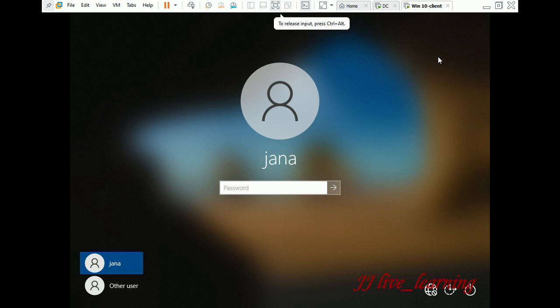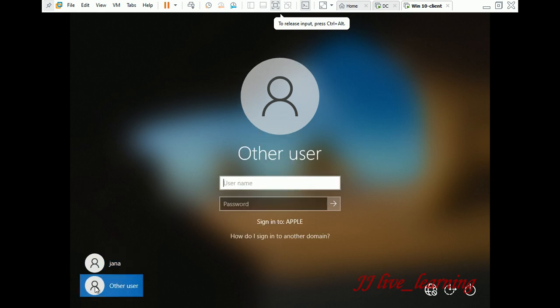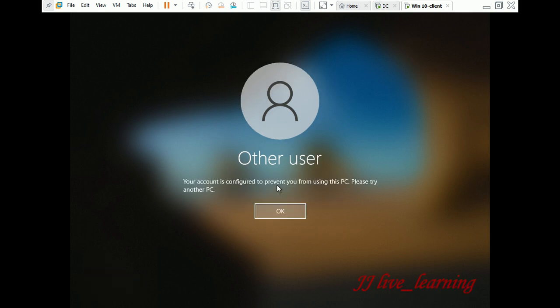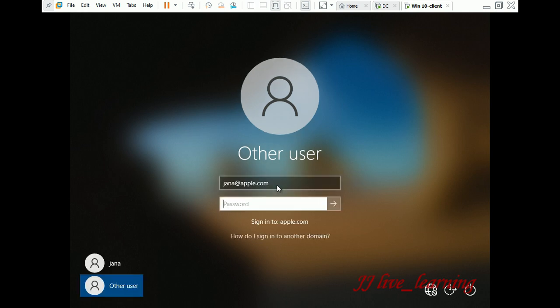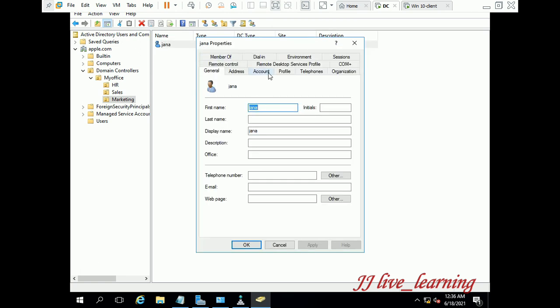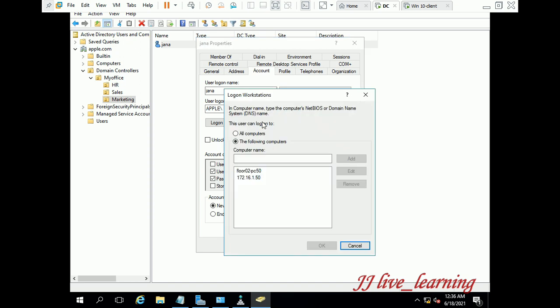Previously Jana was logged in on the other system. Now he is trying to log in on this PC. You can see the output. He can't log in onto this machine because we set the credential. He has to log in onto the particular PC or particular IP address. So the user can't log in onto this PC. He has to log in to the other computer. Now we are giving the full credential to the user, so he can log in on all the PCs.